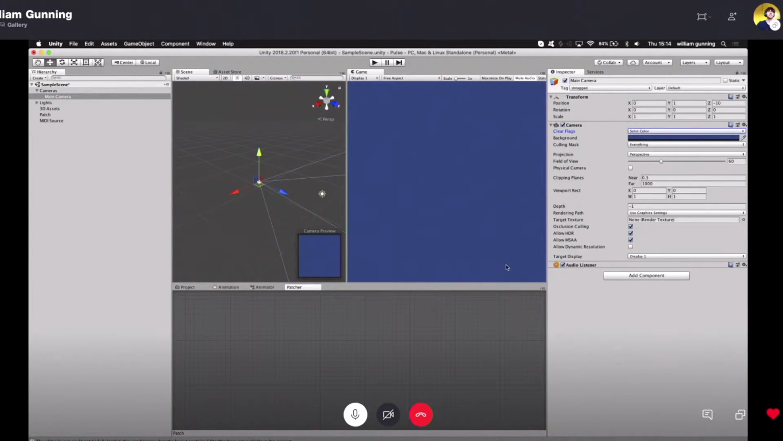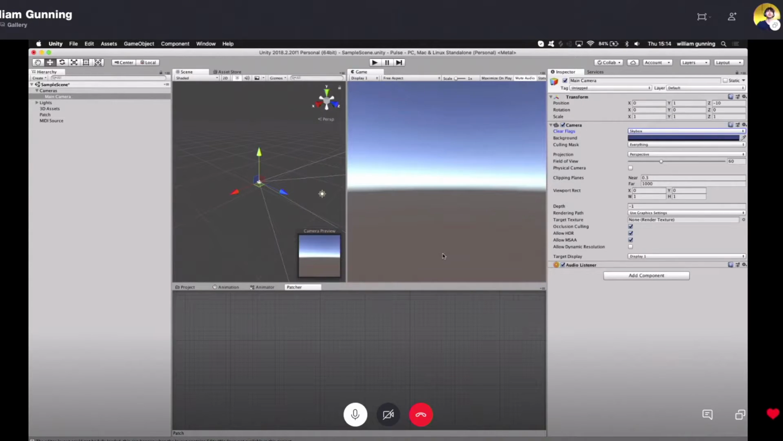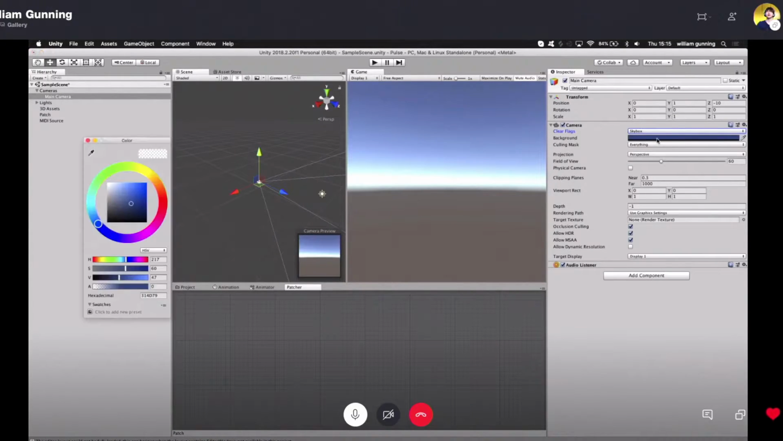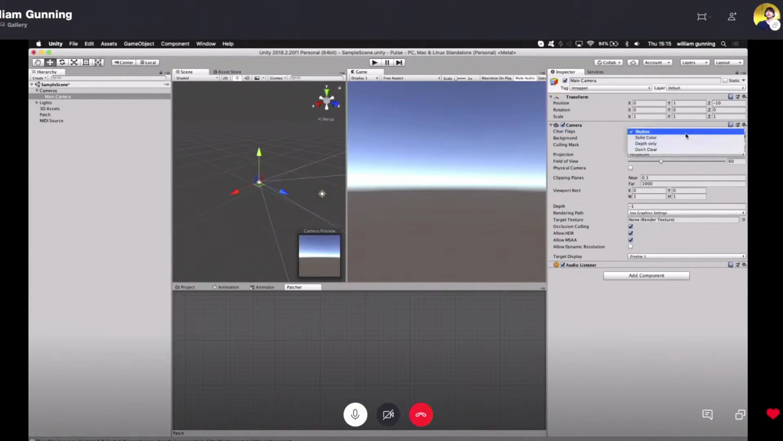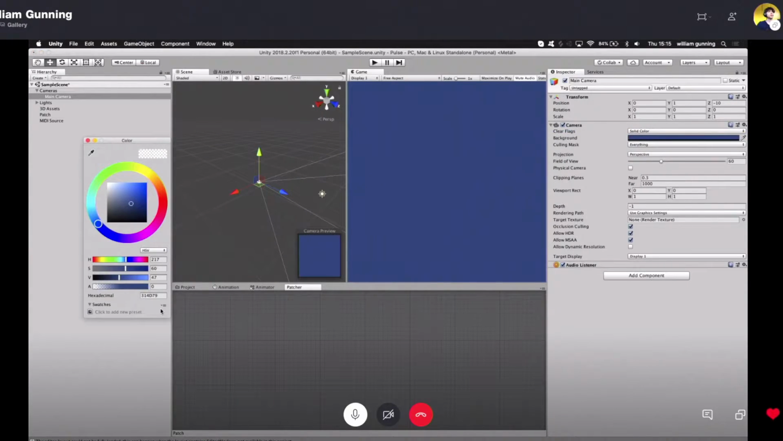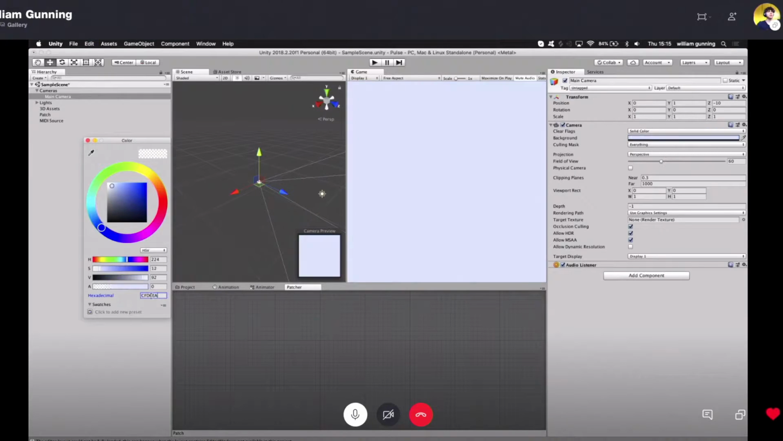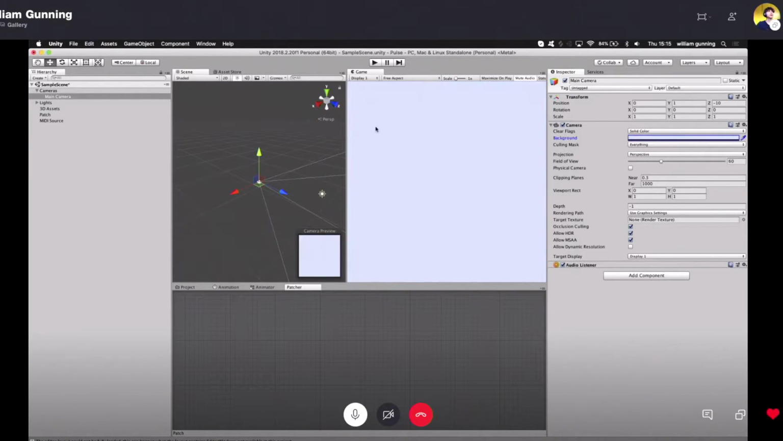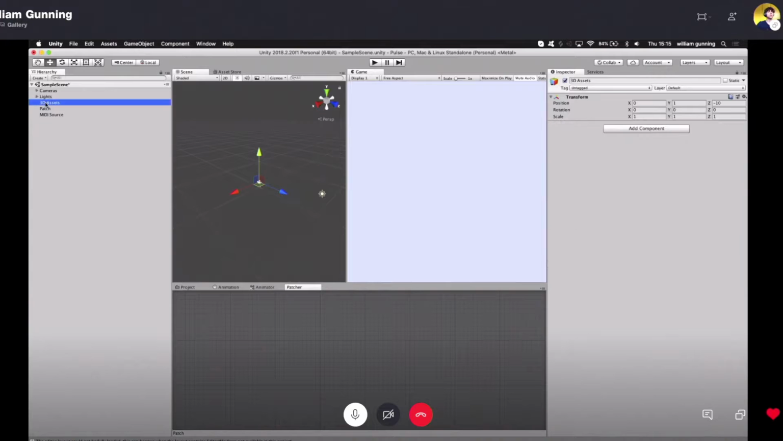What this means is that instead of having that gradient skybox, it's now going to have a color that we choose. So we're just going to go down here, paste in the hexadecimal, and we've got the color. Now we can start to import some 3D assets.